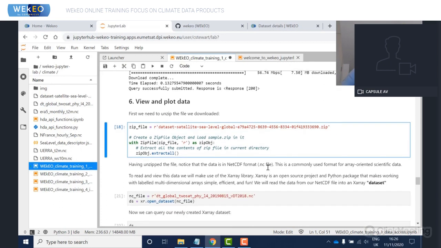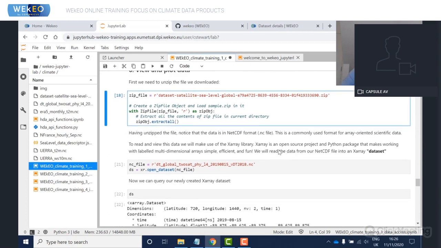So we notice that the data is a zip file. So the first thing to do is to extract it. And the extracted file is a netcdf file in this case. This is a commonly used file format for array-oriented scientific data. So we'll run this to extract the netcdf file.